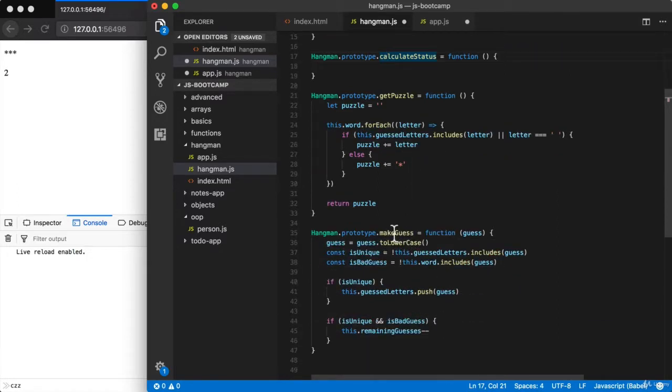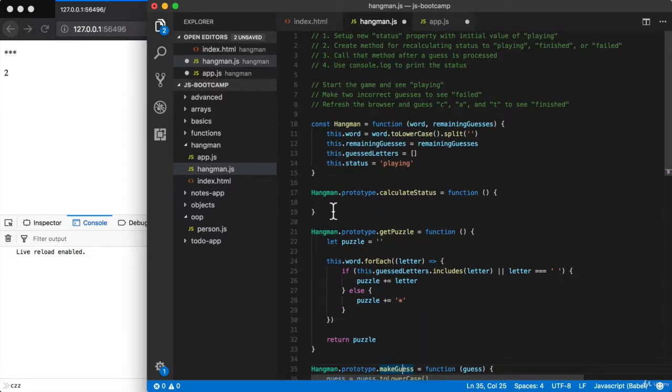Down below, at the bottom of makeGuess, all we're going to do is recalculate the status. So right here, this.calculateStatus. And this is the only place we actually need to call that code. Could we have included all of that code down below? Sure, but that would make makeGuess super long, trying to solve multiple problems in one function. It's best to break that out into its own method.